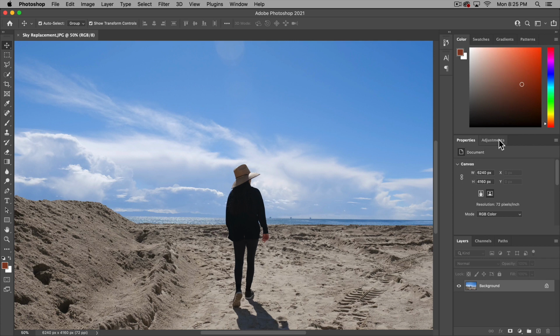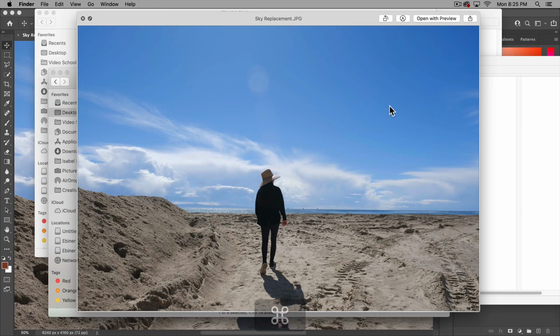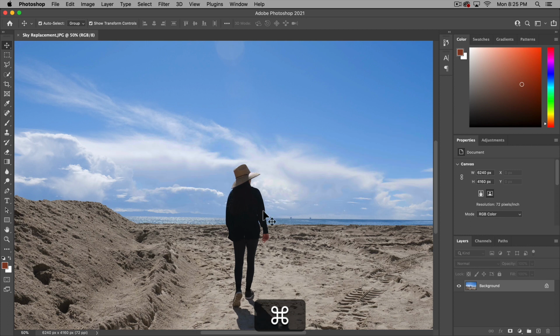In this tutorial, I'm going to show you the sky replacement feature in Photoshop. This was added in late 2020, so anyone that has that version or newer will have this. I'm going to include this sky replacement JPEG image for you to use if you want.